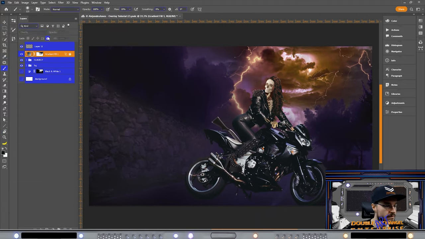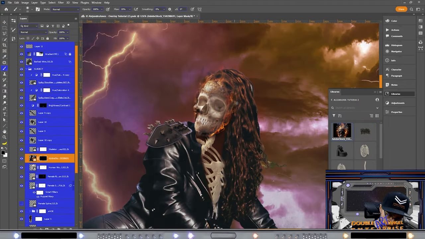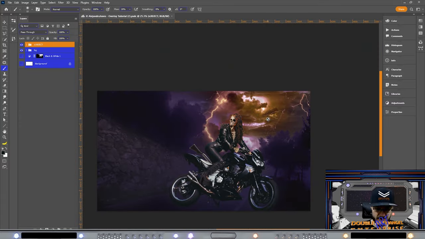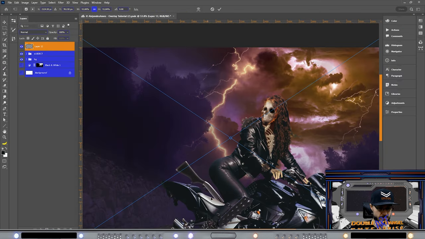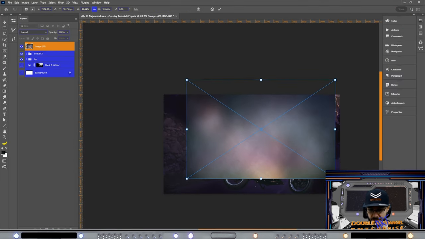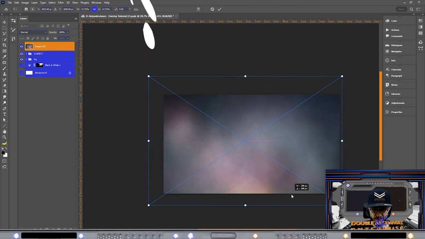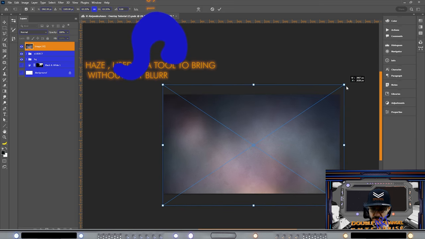Okay, so now we start with the first kind of overlay, and that's the Haze overlay. And I'm picking here from many variants of these. It's basically a light leak in a picture that you add to your artwork to bring more depth to the actual artwork without using any kind of blurring techniques. So this gives a depth of field with the help of the overlay.